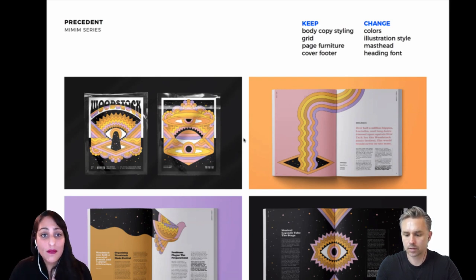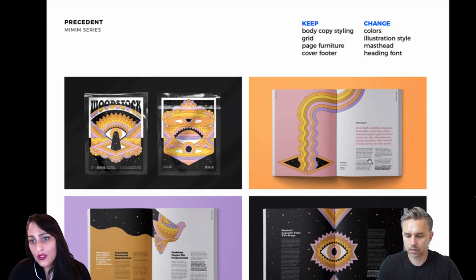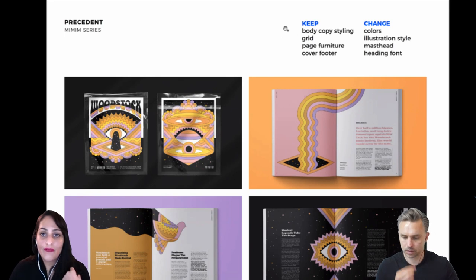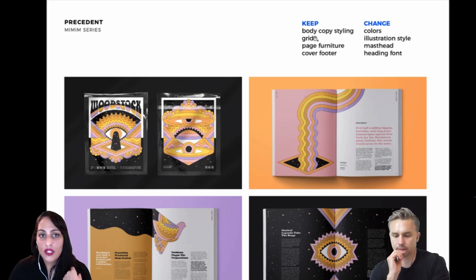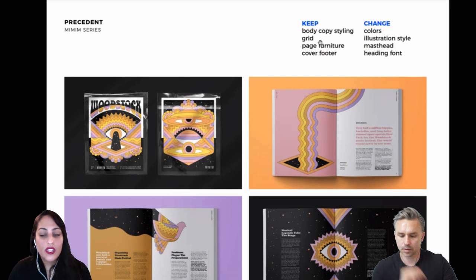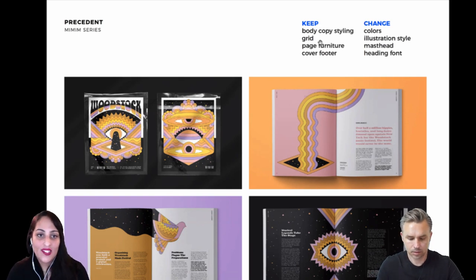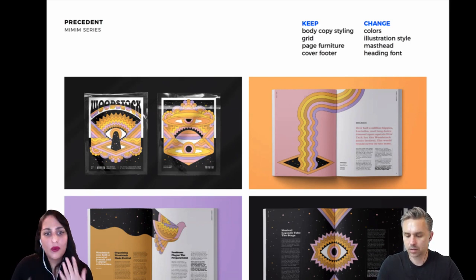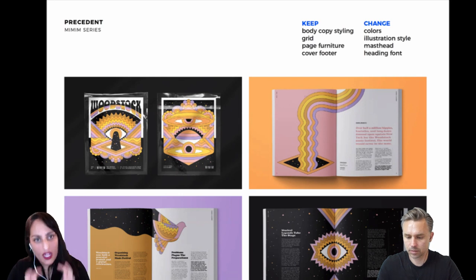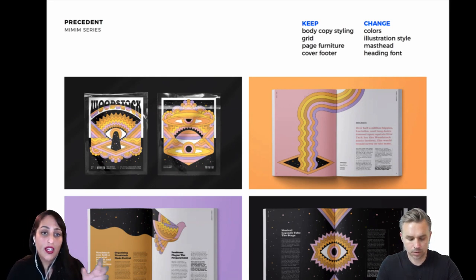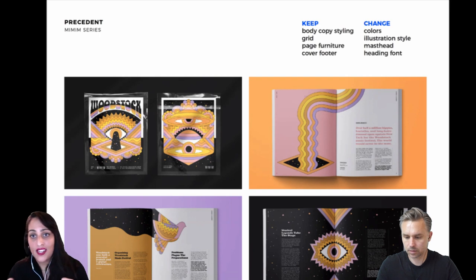So the things that I'm thinking about keeping are the body copy styling. We've got a neutral sort of font here that is nice and Swiss, so it makes sense and ties back to our mood board. We've got the grid here. The grid is that unsung hero behind every single design. And I want to make sure that we've got that underlying grid keeping one magazine to the next magazine connected.